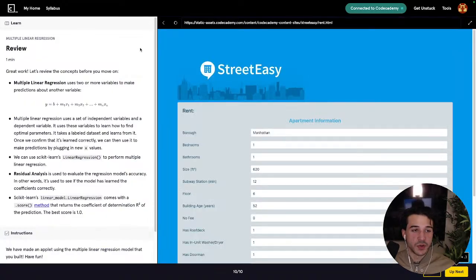Great work. Let's review the concepts before you move on. Multiple linear regression. This is just an ad for StreetEasy. That's what this has turned into.